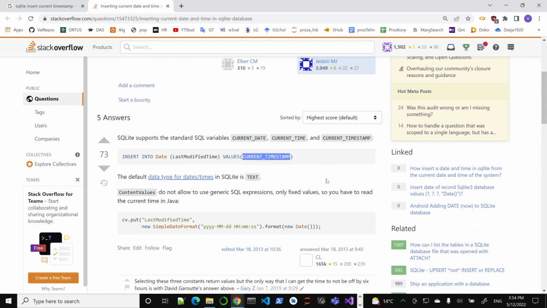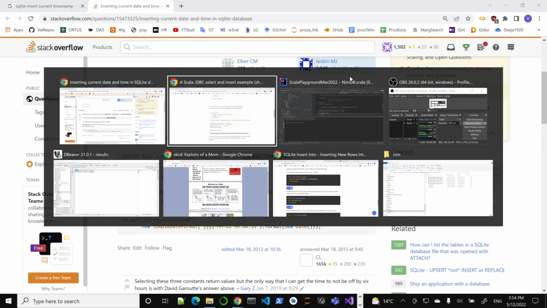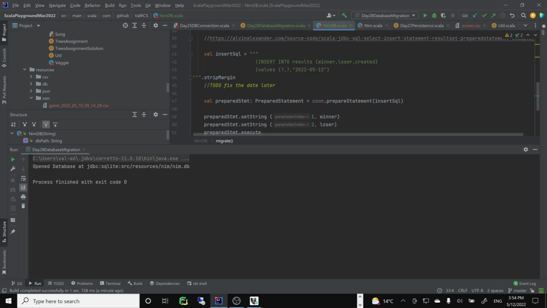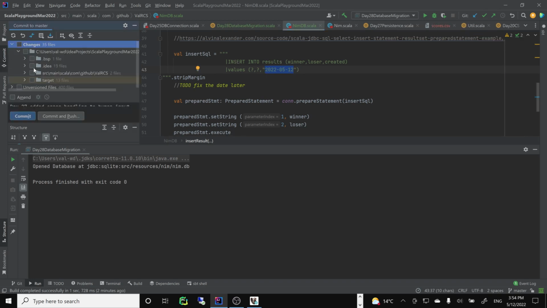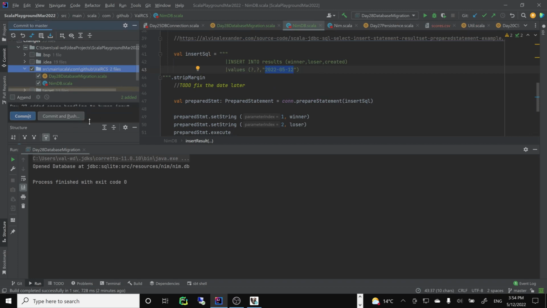Let's see if this works actually, right? Do we need the quotes? Well, I guess not. Let's try it. So this is the old way, right? No, actually we can't do that. It's a string, so we will. Well, let me commit first. This is a working example before I break things, right? So inserting values in a database.